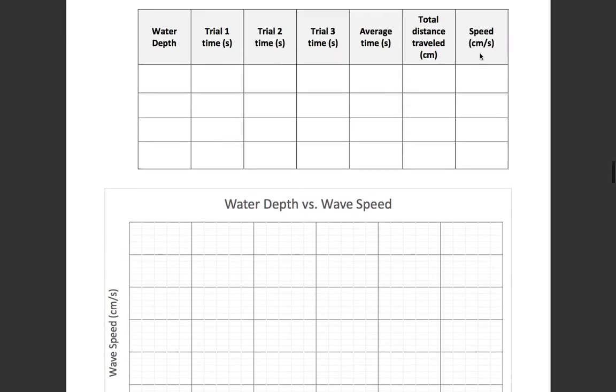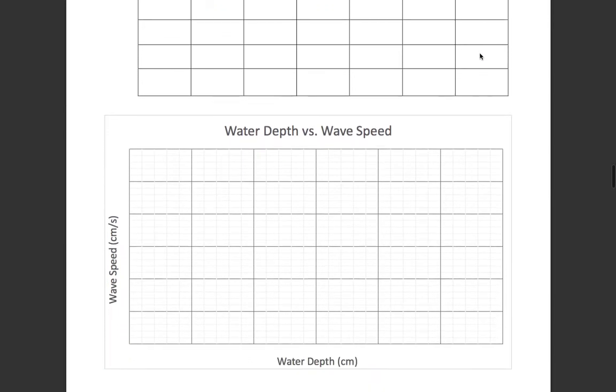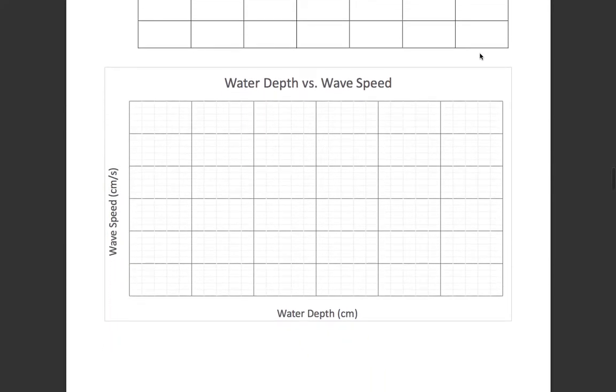And so next, what fun is a table if you don't get to plot your data? You have a graph where you are going to see the relationship between water depth and wave speed. That is, if there is a relationship between the two. Now note, you're going to be putting your own units in here. So what you want to do is make sure that, number one, all your data fits on the chart. And number two, that it takes up a good amount of the graph. So you don't have this tiny little chart down here.